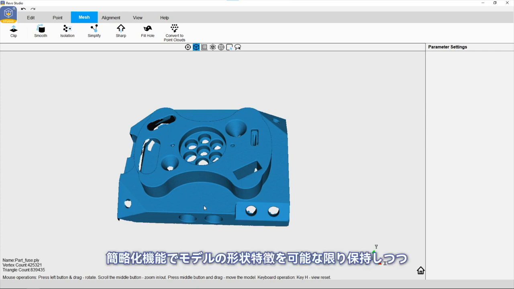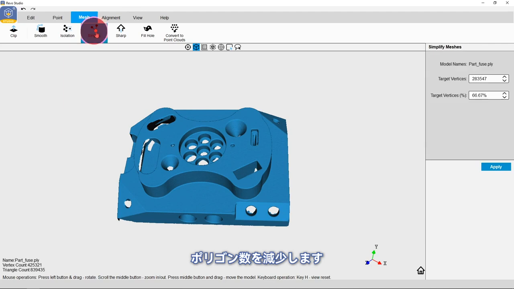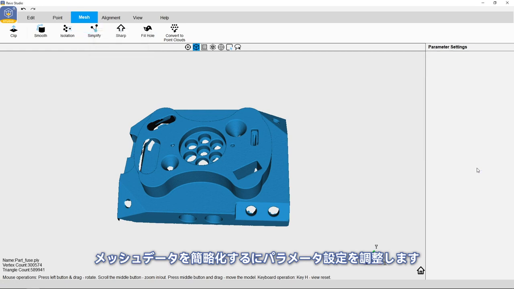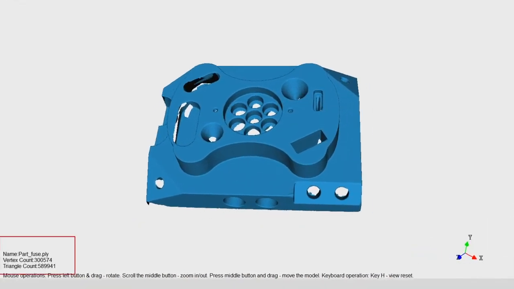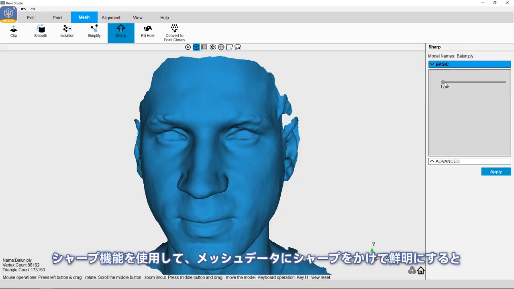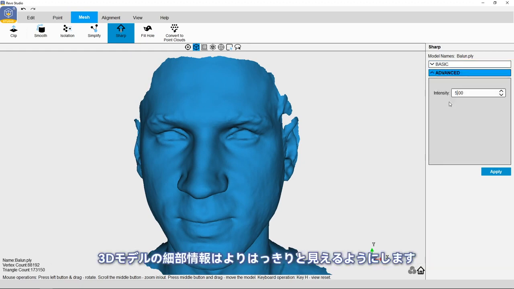The Simplify tool helps you to reduce the number of polygons in the model while retaining as much detail as possible. Adjusting the parameter indicates the proportion of mesh data that you need to simplify. Use the Sharp tool to make the meshed model more concave and convex, so the details of the 3D model will be sharpened.